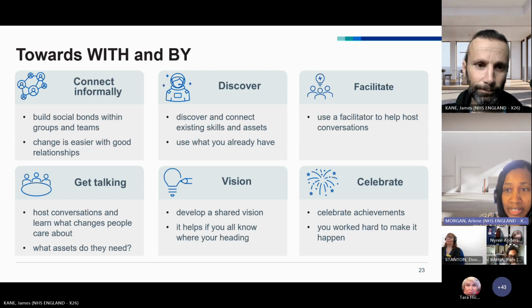We then have facilitate. As James mentioned earlier, you can use a facilitator to help to host those conversations. They can bring a lot of people together and they can start to pull out the information that you will need. Get talking, have lots of conversations, learn what people care about, what assets they need. You can't do enough talking in these situations.